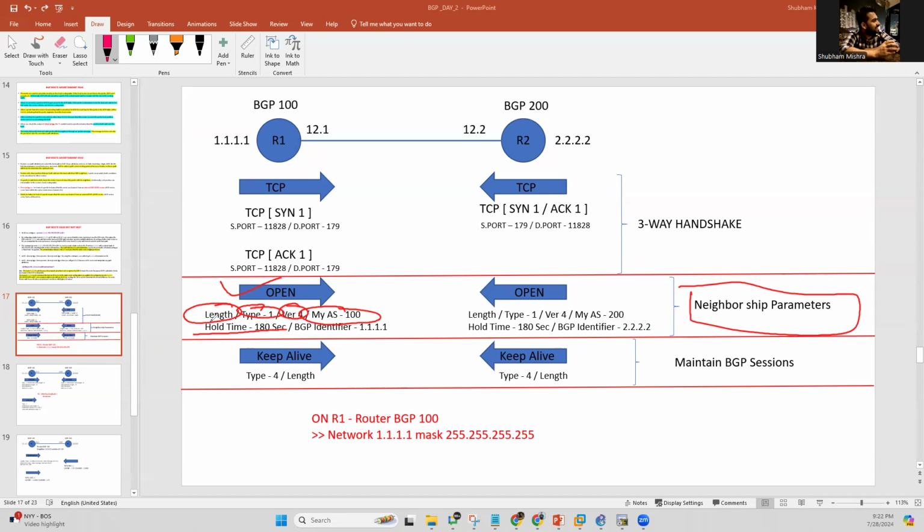So that is the use of hold timer. Now, what is BGP identifier? This is just like a router ID. The election criteria is exactly the same. We already discussed these things. Fine. So these are the contents R1 is sharing in its open message.